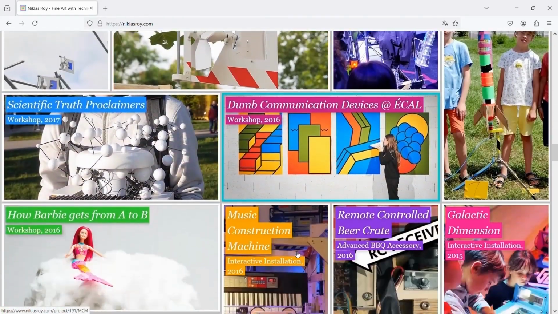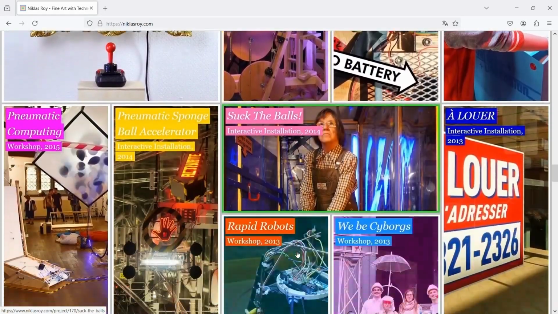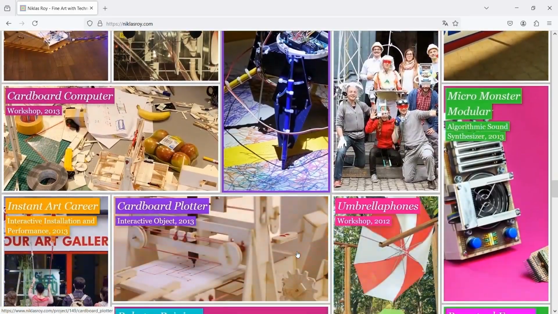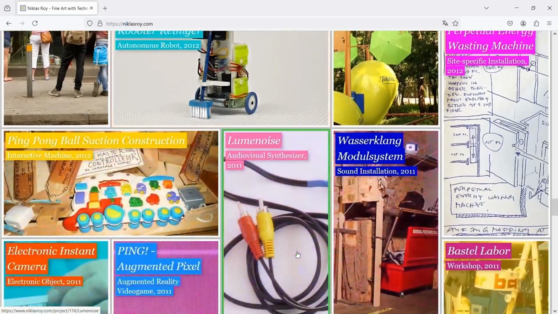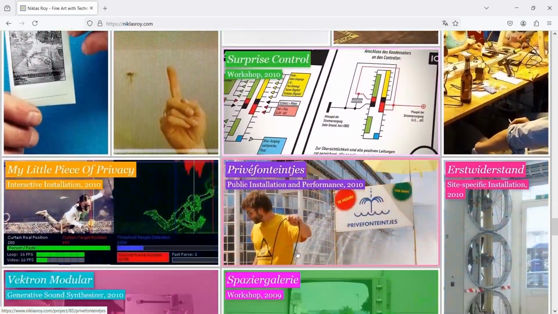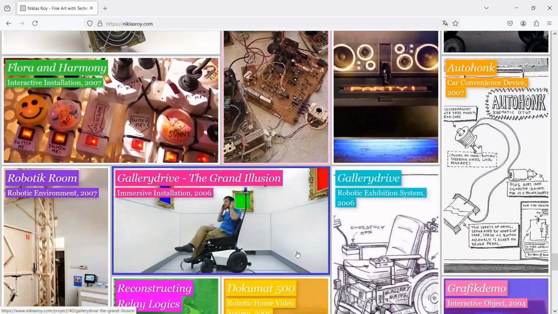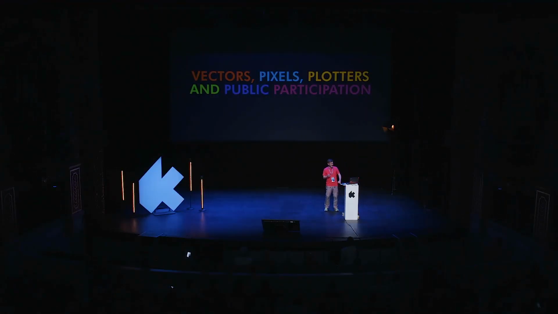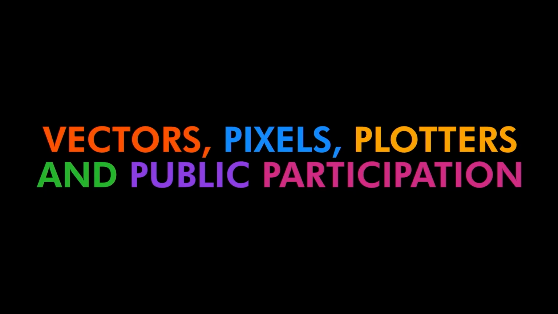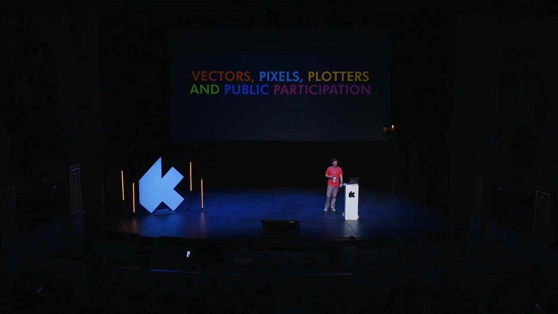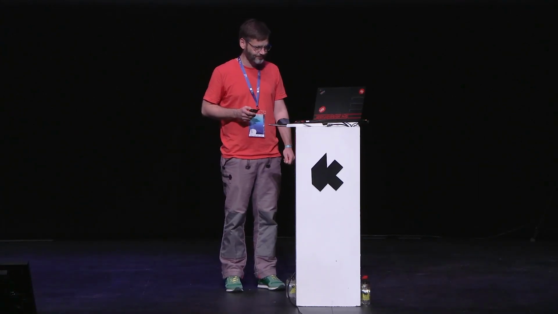talk I just want to show you a selection of machines. Two of them have actually been last year in the show in Under Construction. So for those who have seen the exhibition, now you learn a little bit about the background of them. The title of the talk is Vectors, Pixels, Plotters and Public Participation. So this talk will be about drawing machines that involve urban space and participation.